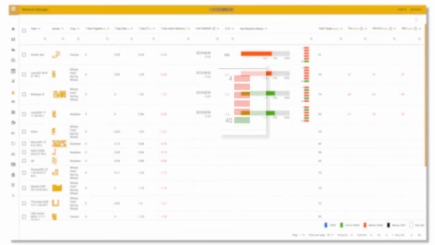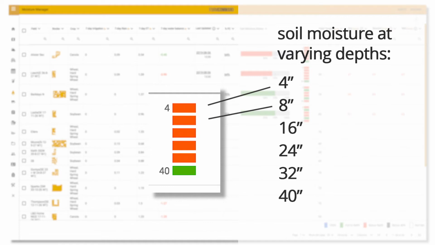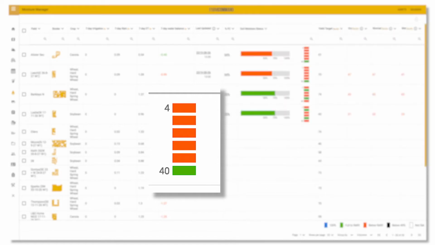The smaller graph here shows soil moisture at varying depths: 4 inches, 8 inches, 16 inches, 24 inches, 32 inches, and 40 inches. You can see on this particular field, we are at full to refill at 40 inches, and we are at below refill at depths of 4, 8, 16, 24, and 32 inches.